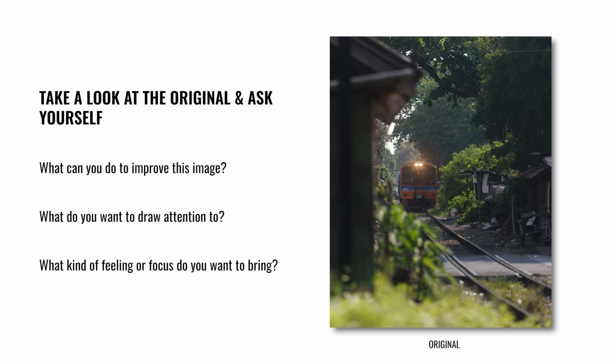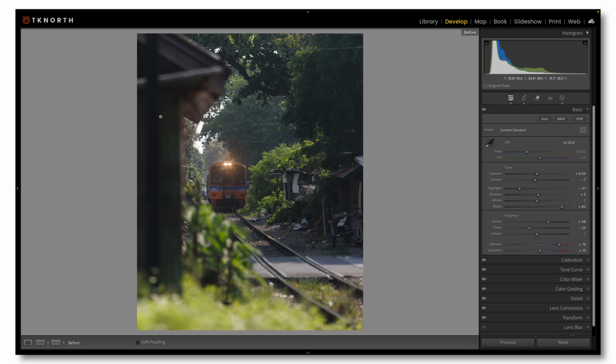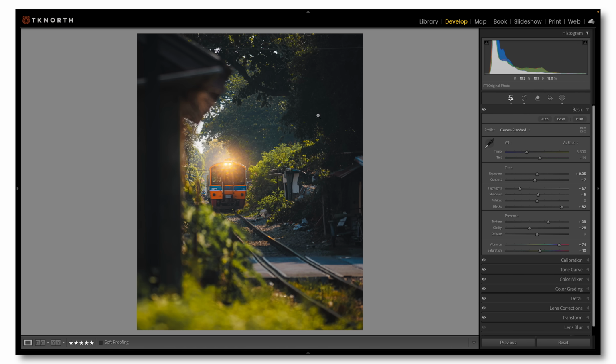A few simple questions can help with this. What do I want to improve with the photo? What will help draw the attention of the viewer's eye? And what's the feeling or focus I'm trying to bring? You can see what I wanted to achieve on this one was create a bit of a natural vignette. It's quite flat, the overall image, so I wanted to draw the eye more into the middle towards that train. I also wanted to brighten up the train a bit for the same reason and really tweak those greens so they're looking a little bit warmer, a little bit more of that orange hue, just to make it stand out. So I had a clear intention with that edit.